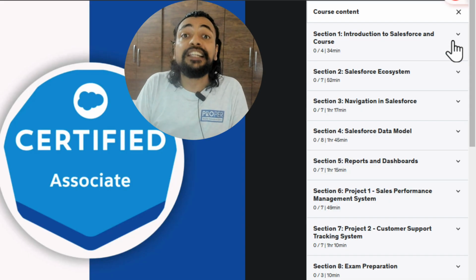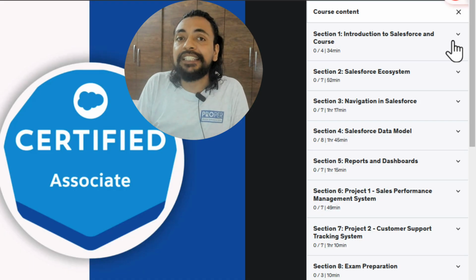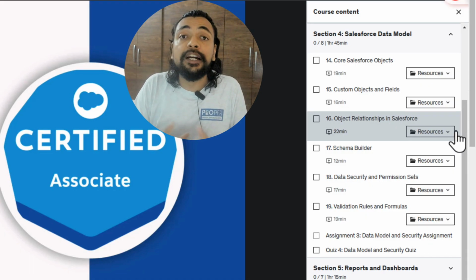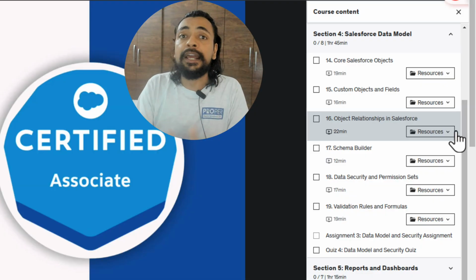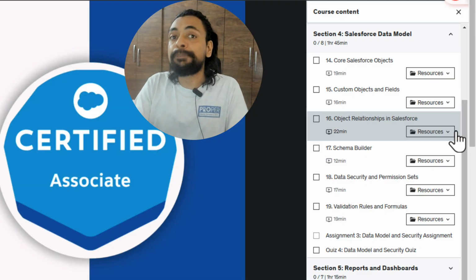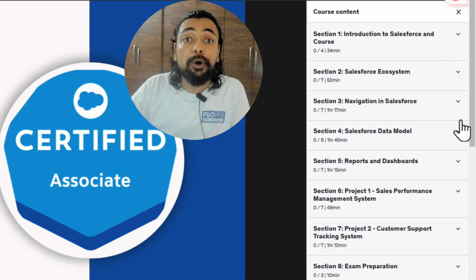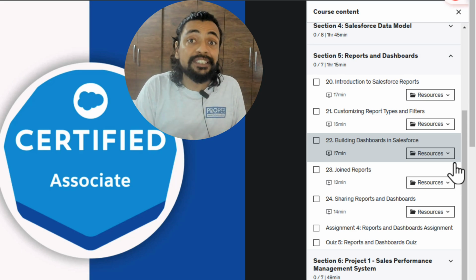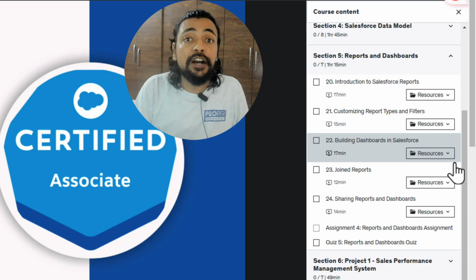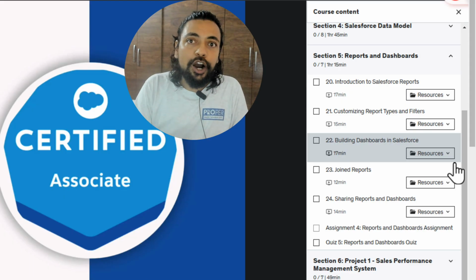Salesforce data model is the third objective of the examination with 25% of the weightage. In this section, you will come to know how data is organized in Salesforce and how you can do the data modeling for your specific requirement. And finally, section 5 is about reports and dashboards, where you will come to know how you can build reports and dashboards in Salesforce for efficient analysis and decision making with the data of your business.